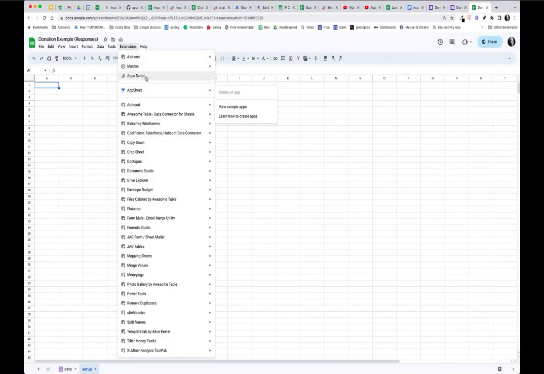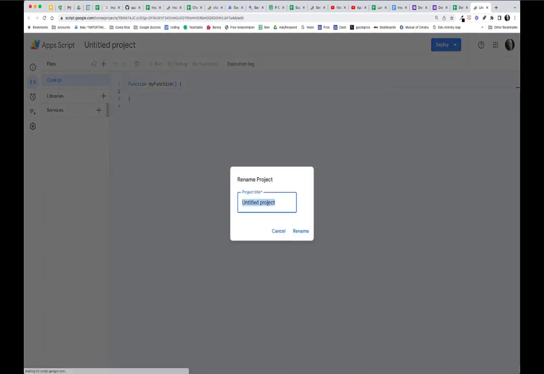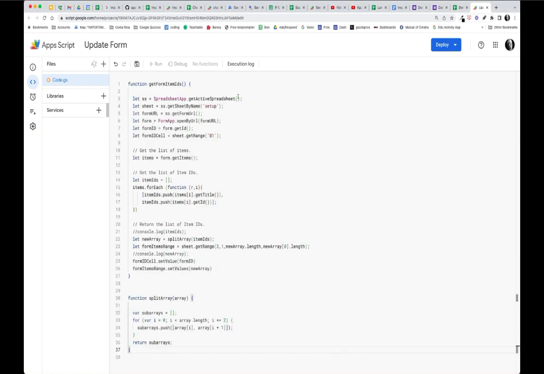I want to pull some data. So we haven't started this yet, but this is going to be a new app script. I'll rename it right away, called update form. And I think I'll start by getting rid of what's in here. And then I want to grab some data and just paste it in here just to make this quicker. So I've copied some data I've already written, and I will go through this.